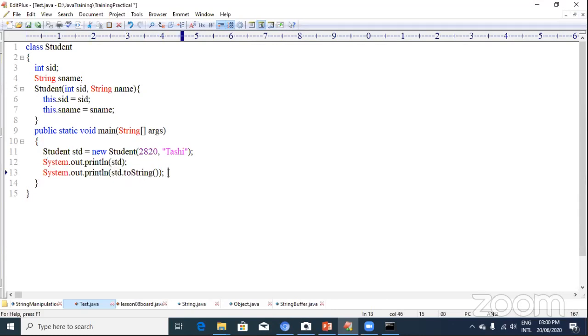So it will perform the same operation, whether you call this toString or not. I'm calling this toString method here just to show the behavior of toString, how it is called internally. Okay. Now let's try to execute this. So just guess the output, whether it will print 2820 and Tashi or something else.